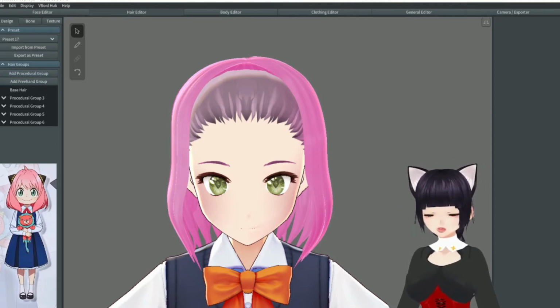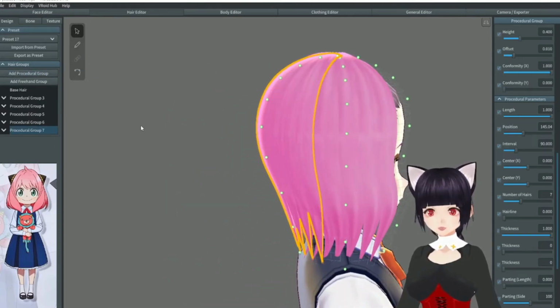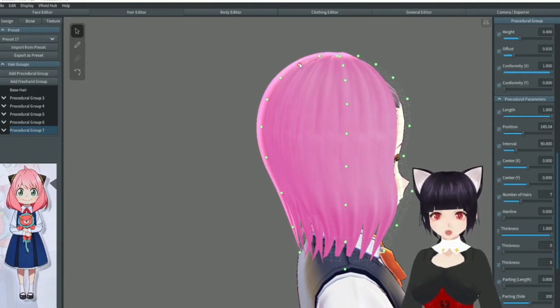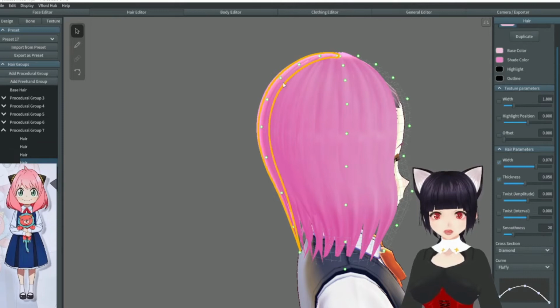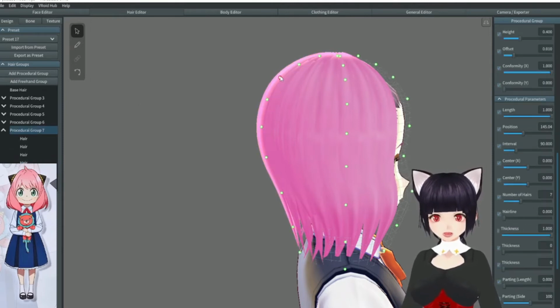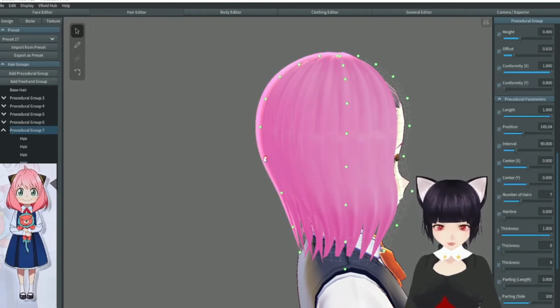So basically, I just go around and I do that on all sides. I don't pull it out too much, just a little bit, just a little bit to give it that illusion of bigger, fuller hair. I think it's a very nice touch.